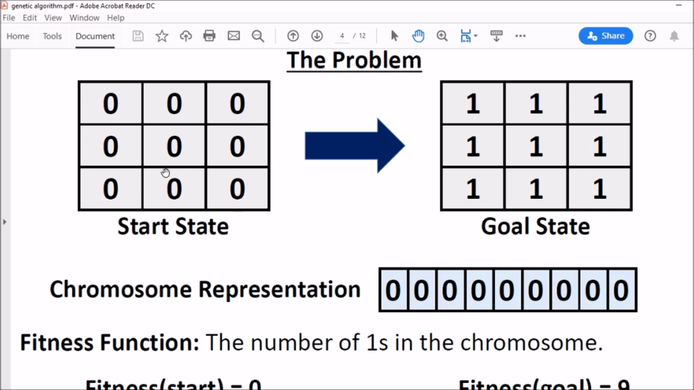Okay, so we just transform a 2-dimensional state to a 1-dimensional representation, which is a chromosome. And if you want to transform the goal state into a chromosome, it will be an array like this, but all the values are going to be 1. So one important thing is to transform your state into a chromosome, and the other thing is to define a fitness function for your problem.